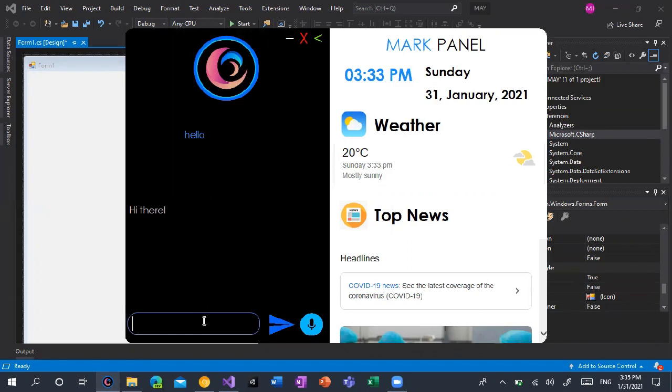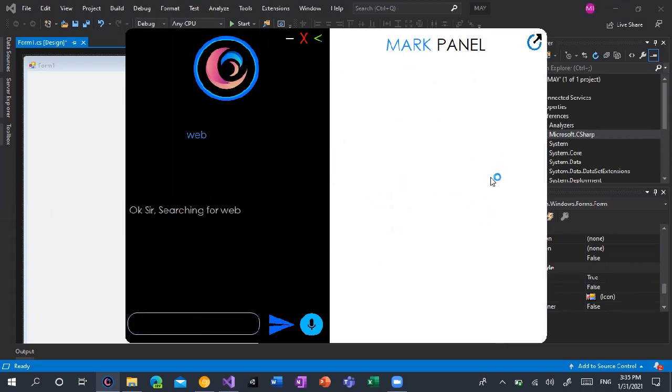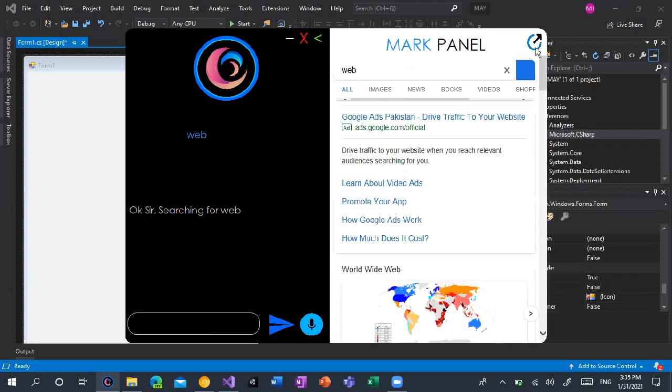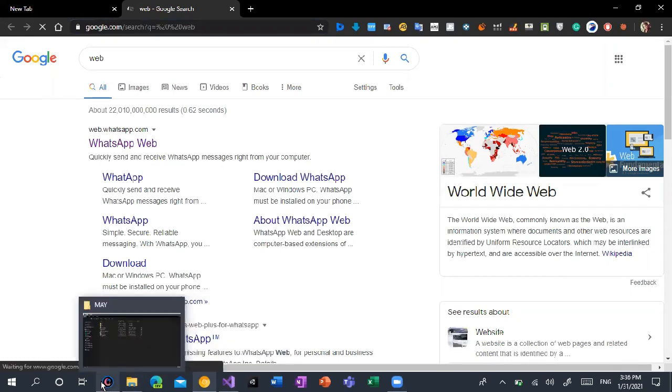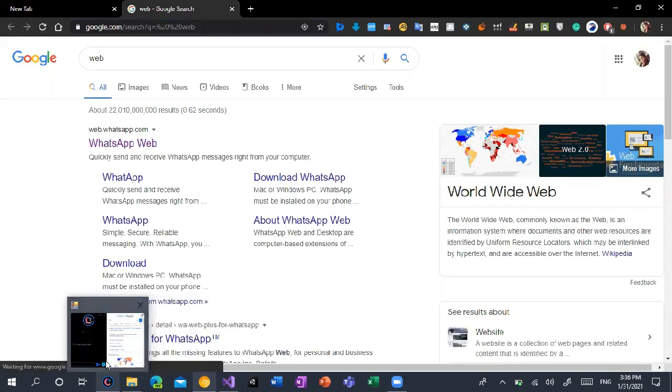Similarly, when we search for web, it is going to show a search option for the web, and when we click here, it is going to search in the web browser like that. So I think you have got the main idea. It is also going to use speech recognition, but we will deal with that later.